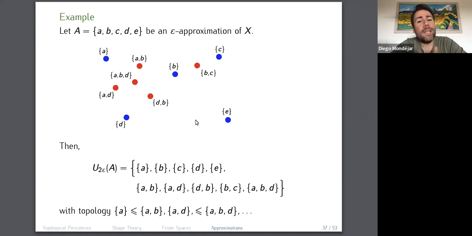So in the end, I started from my approximation A, and I finish in my finite space U_2epsilon A with this topology. So I have my 5 starting points and the added points, the red points, with the topology defined just by the inclusion. So I have a very easy topology here and an approximation.